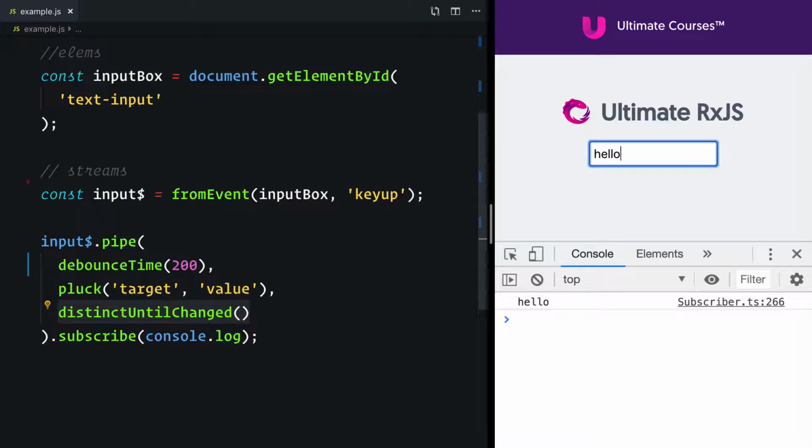So when I type, after a 200 millisecond pause, we can see the current value logged to the console. If I type and backspace quickly, distinctUntilChanged will prevent the duplicate value from being emitted. What we have in this operator chain is the basis for any advanced type ahead using RxJS. Let's see how the addition of switchMap can help us finish off this functionality.